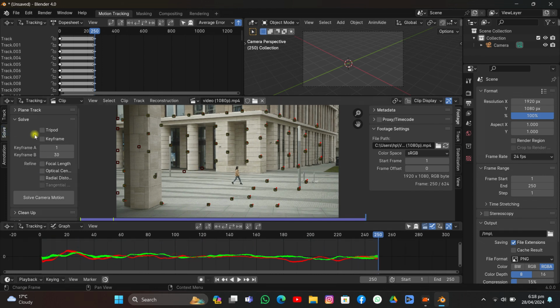Okay, so now it's time to go to solve and we're going to click keyframe because we want Blender to select the best keyframes possible for the perspective change. And yeah, okay. So let me just click focal length and other options because we don't know what the focal length of the camera was, because this is not my footage. It is from pexels.com. You can also check it out. There are some cool videos out there to be tracked, you know. Okay, so let me just click solve camera motion and see what we get.